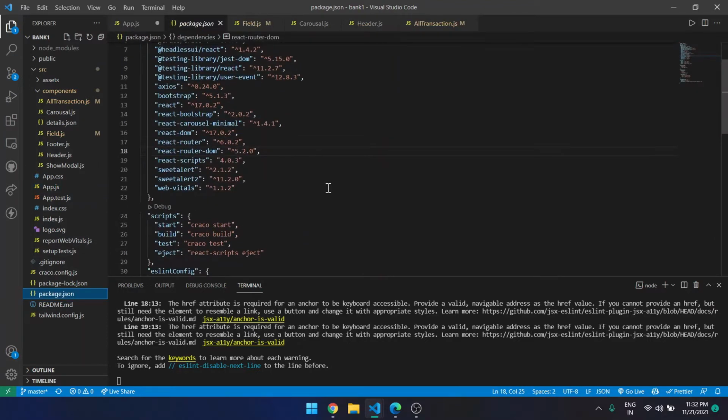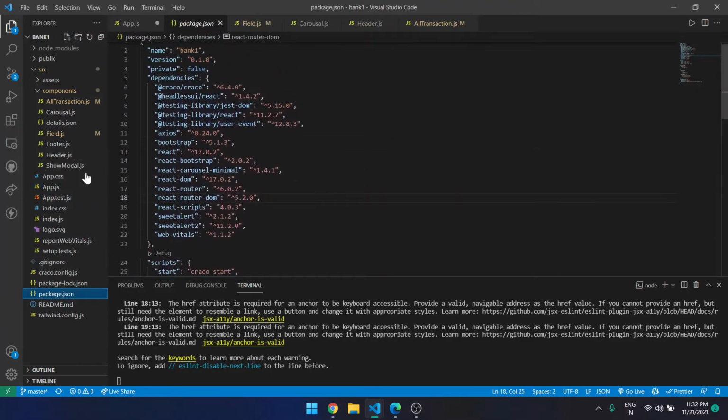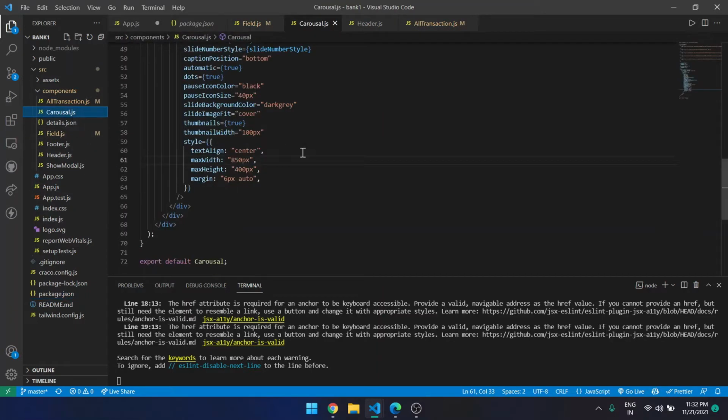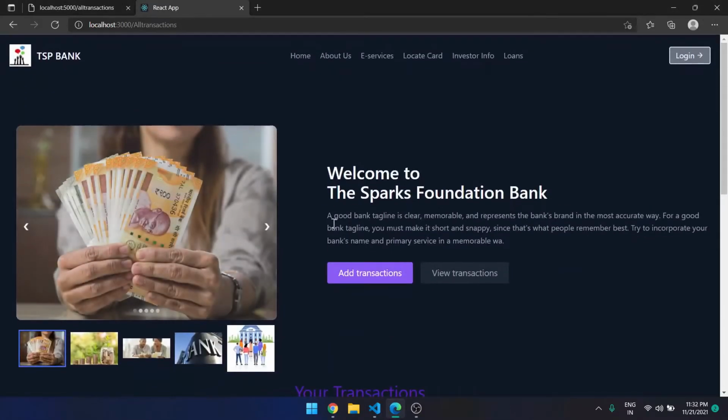I have used React for the front end part, and these are the basic packages I have used from here. The decoration part for this website I am doing with Tailwind CSS. So this is my website.